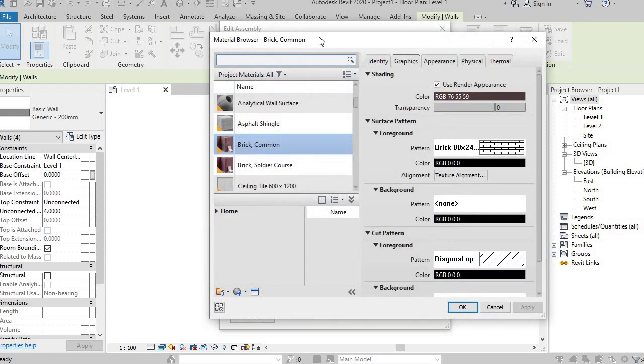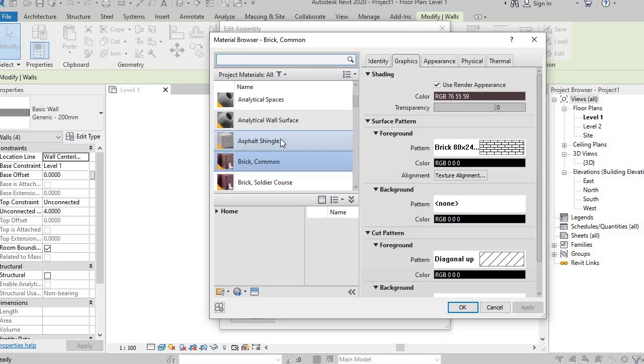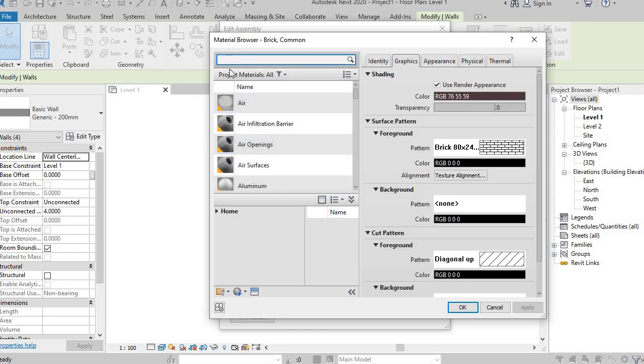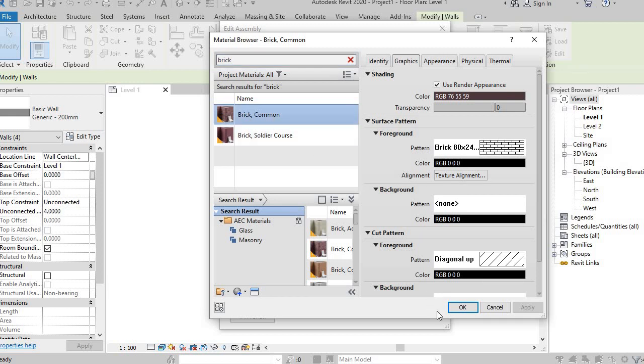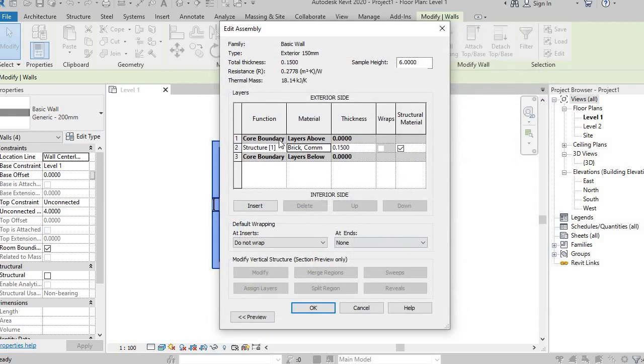So I'll click on the three dots. Then another dialog box pops up. So I'll type here. All the properties are here. So you can make a property of your own also. But I'll go with the pre-existing property. I'll go with brick common. Okay, choose this. I'll click on OK. And this property is applied to the wall. And I'll click on OK here.